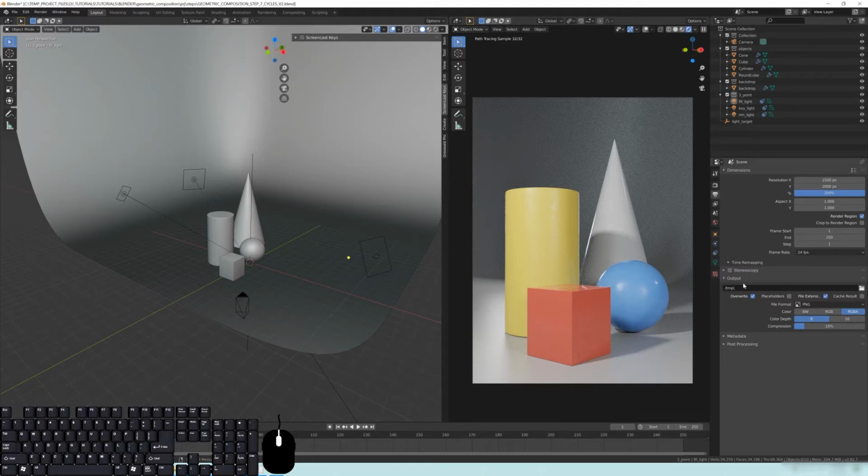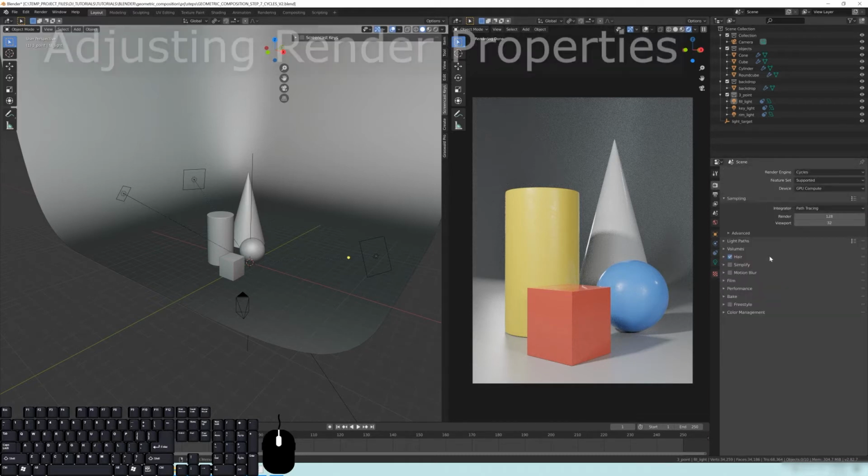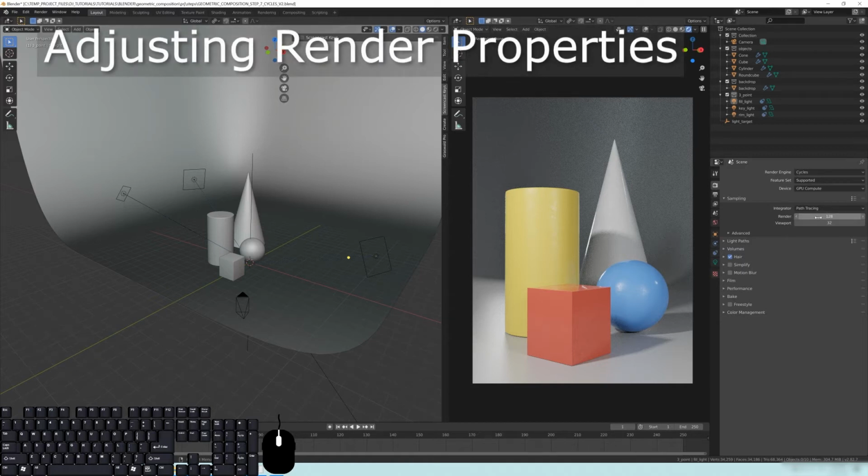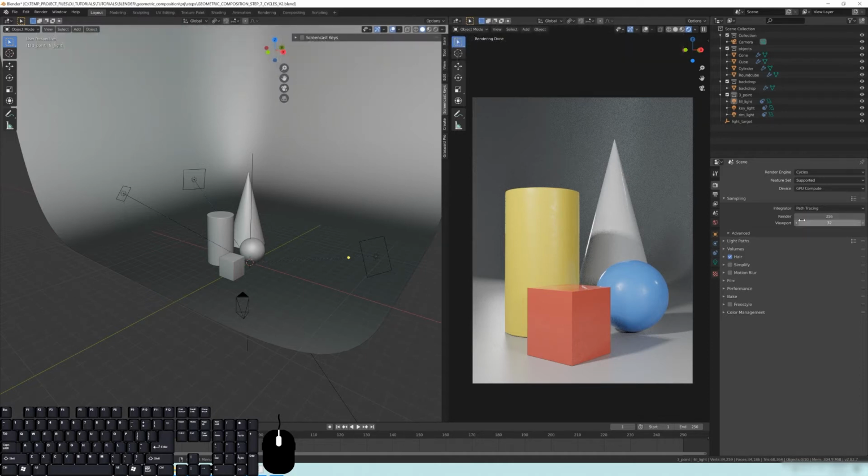The next thing that we're going to do is go to the render properties and change the amount here to 200. Let's actually just multiply this by 2. So 128, hit the multiplier on your numpad, and then 2, and you'll have 256 samples.